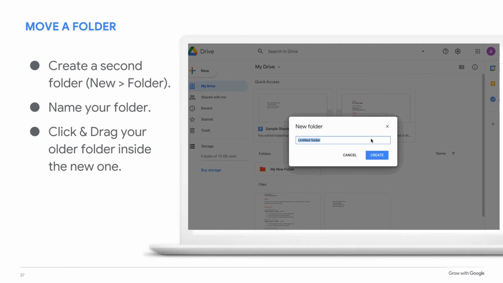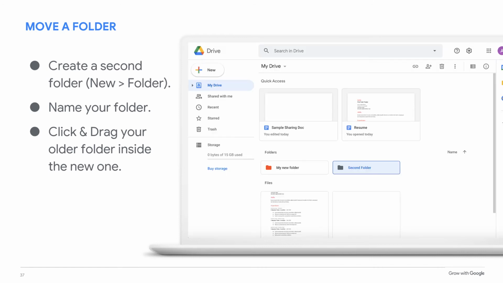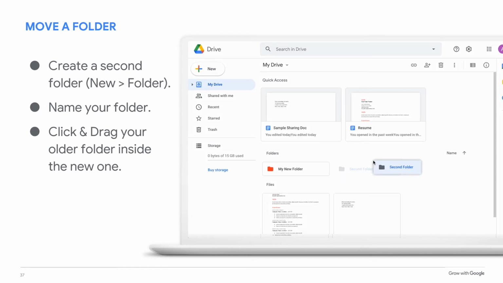A second folder has been created in your drive. Now move the new folder into your first folder. Click and hold your mouse button down on your new folder, then drag it to the second folder. Moving a file works the same way. Just click and drag it into any folder.